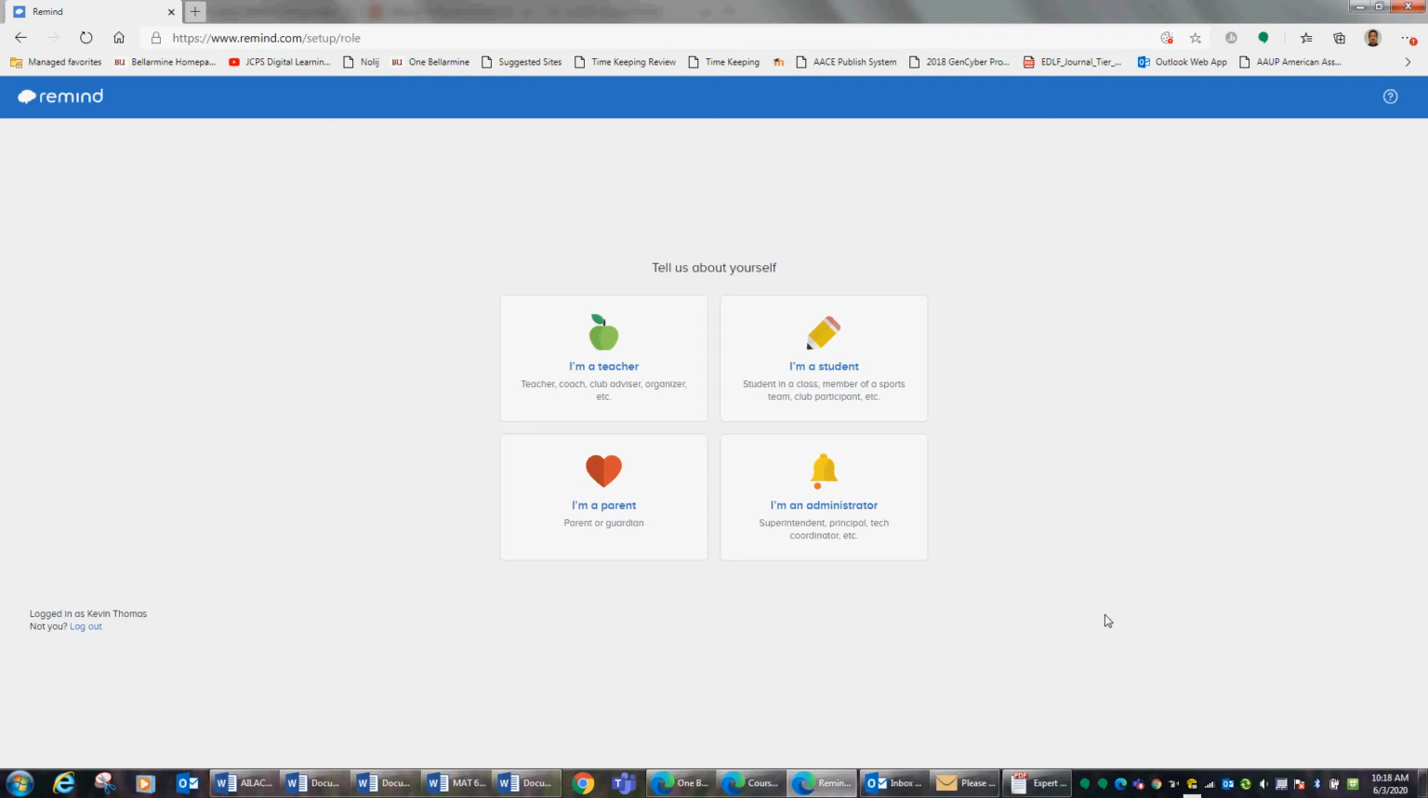So I have already gone to Remind, and I'll have a link on Moodle for you to do this, and I have signed up for an account. It sent me a confirmation code to my email, which I put in, and then I just put my name and confirm the user agreement. And so this is the page where I am.